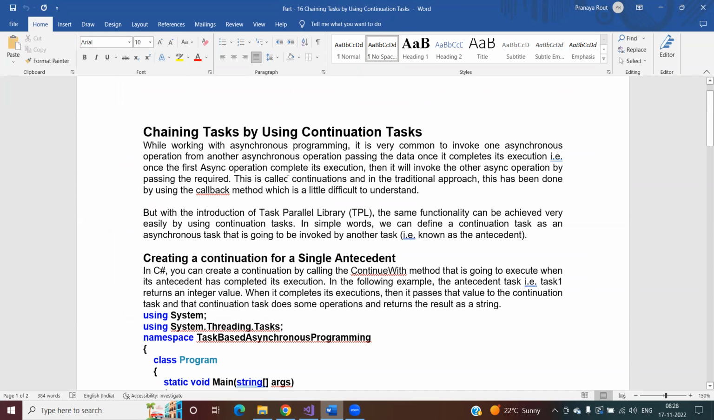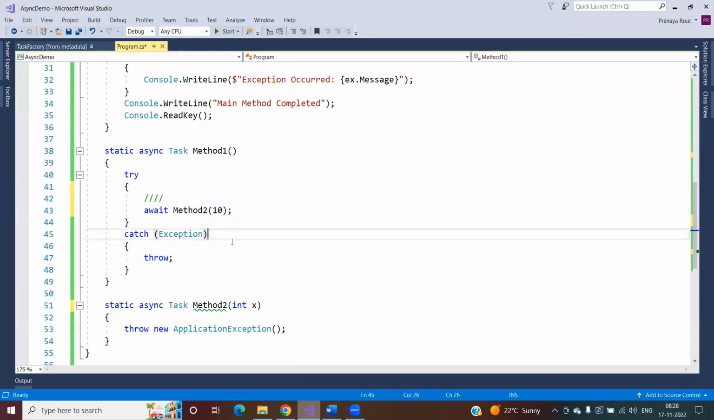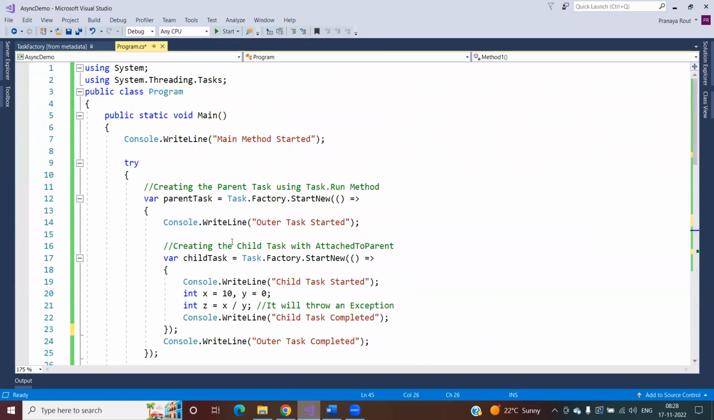the required data. This is called continuation, and in the traditional approach, this has been done by using the callback method, which is a little difficult to understand. So we have already discussed the callback method mechanism. Callback method mechanism means we are calling one method, we are passing one delegate, and we want that method to invoke that delegate at some point of time.